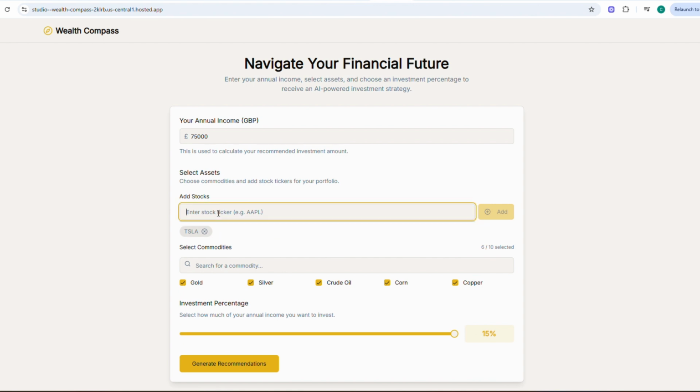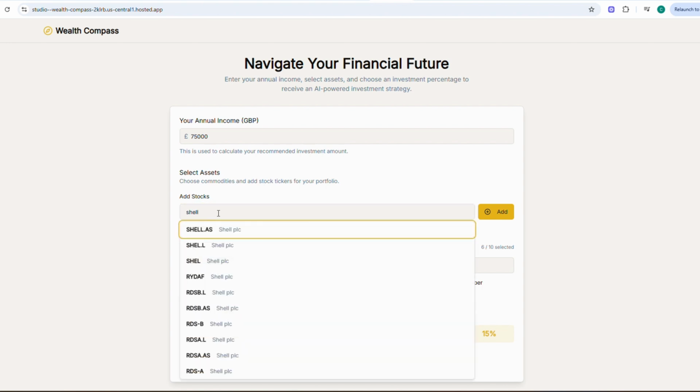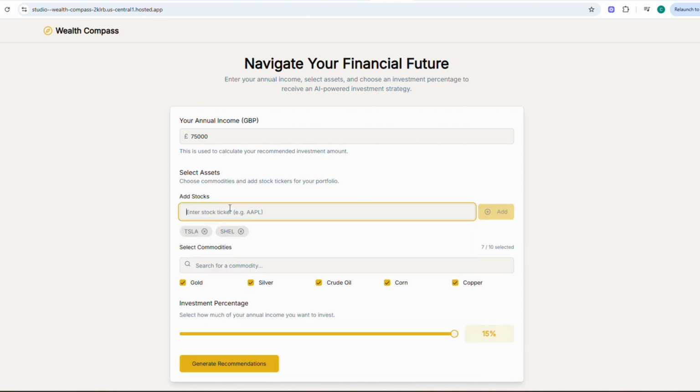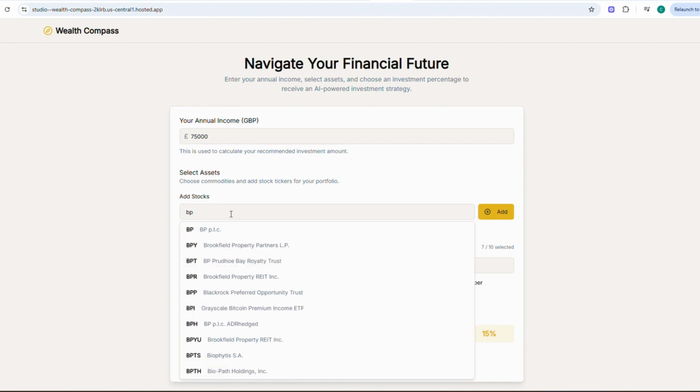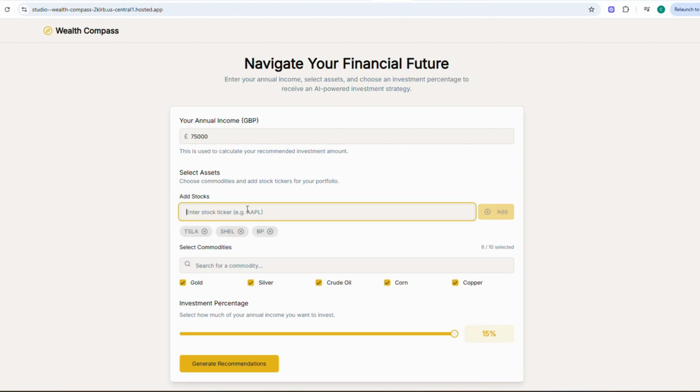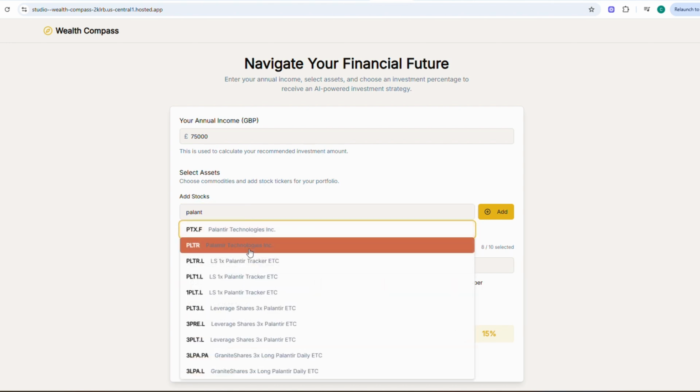So we have Tesla here, and let's say that you want to invest in Shell, which is in the UK. And yes, you have Shell. You can add it here, and let's say that you have British Petroleum. Again, it comes out here. So BP, it's here. And let's say you want to invest in some of the innovative companies like Palantir. So it's again for the US. You have Palantir here.